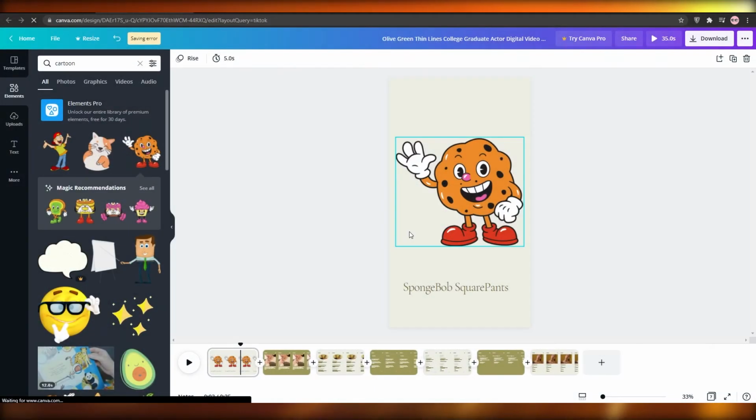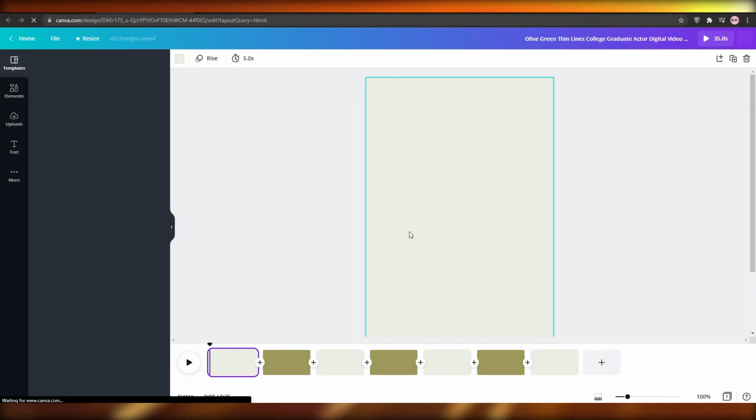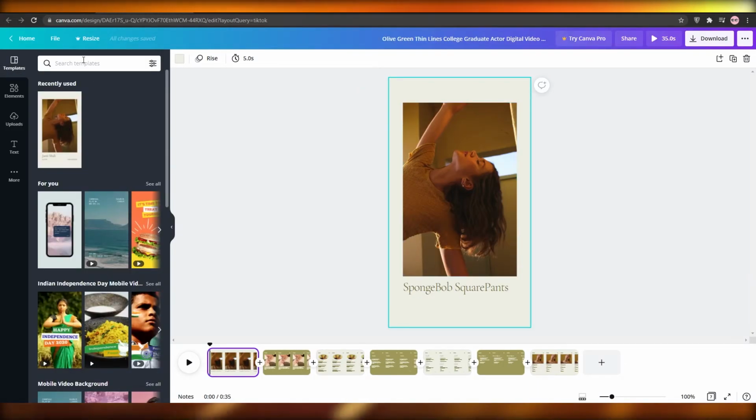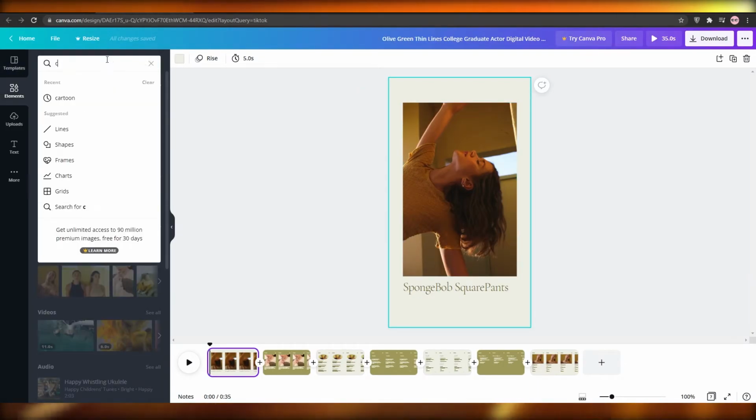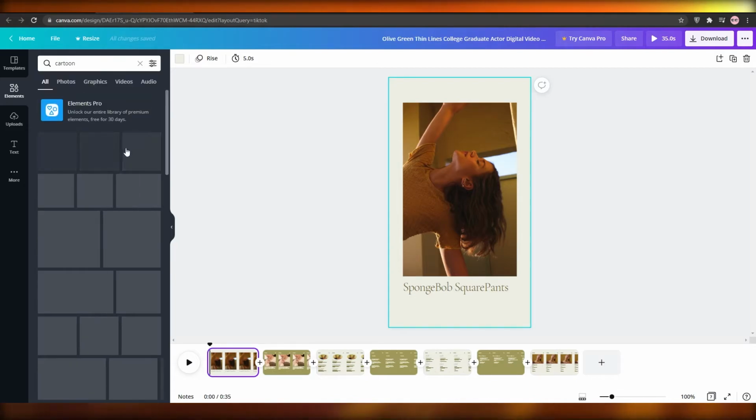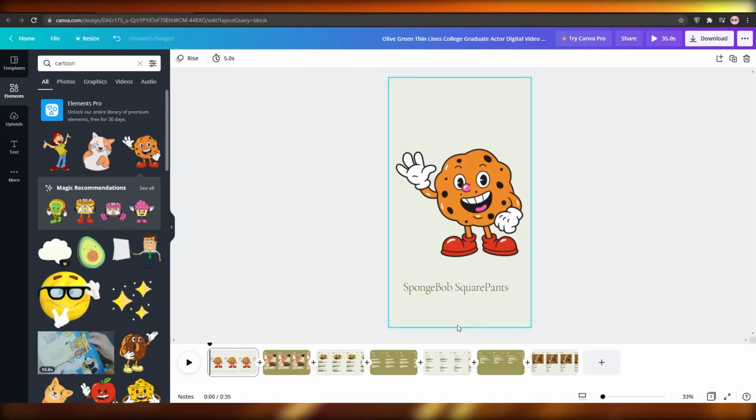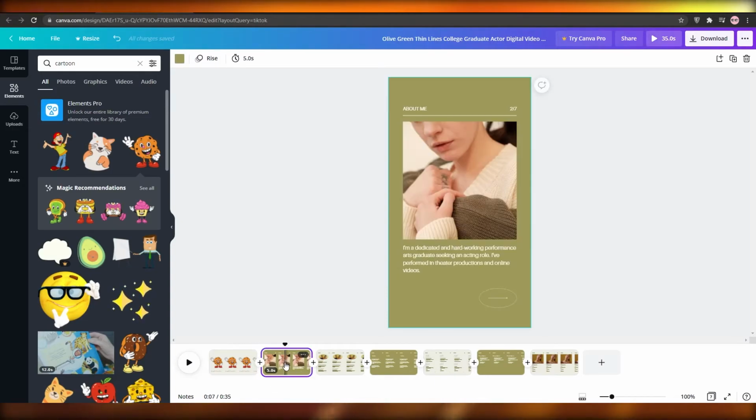So I'm gonna click on reload page now because my internet was not saving that particular text. So I'm gonna again type in over here cartoon, and then I'm gonna catch you guys in just a second. Once you have this done, now you can move on to the second template by simply clicking on this particular button at the bottom.